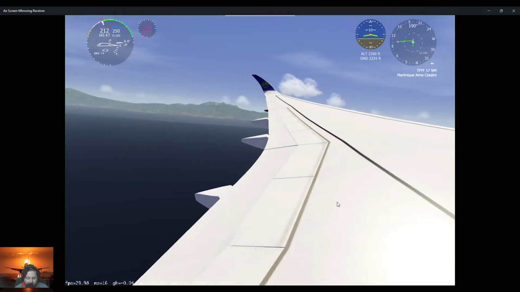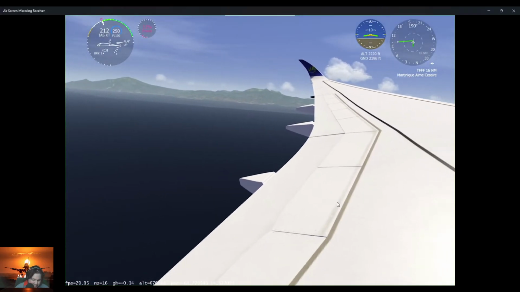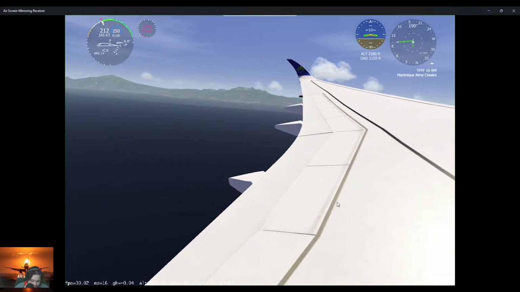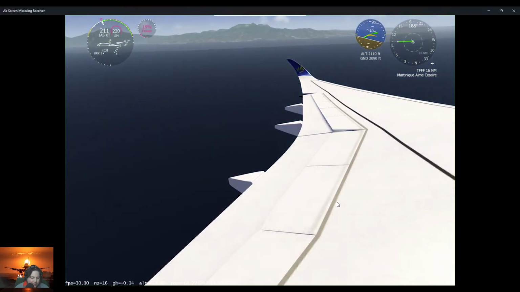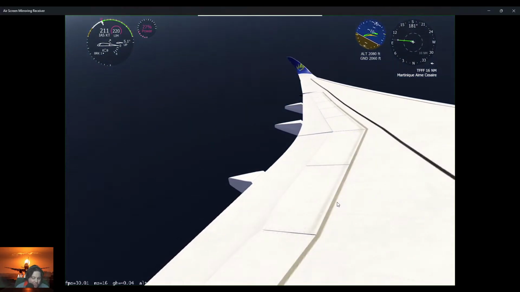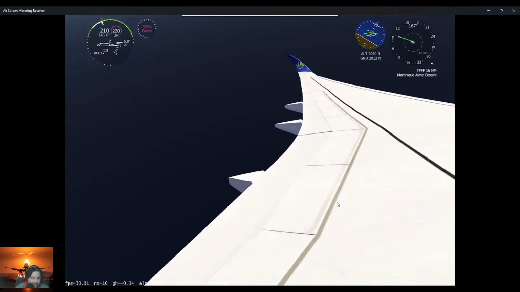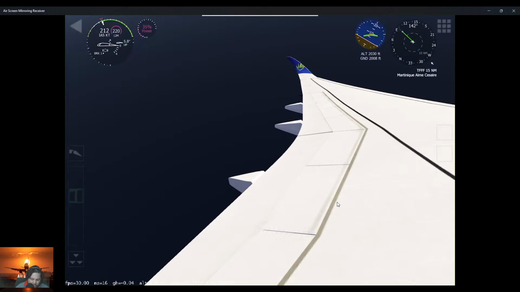Alright, we're getting ready to turn, I think. All right, now you can see on the top left, the limit is now 220, and that's per our flight plan. All right, let's go flaps 1.